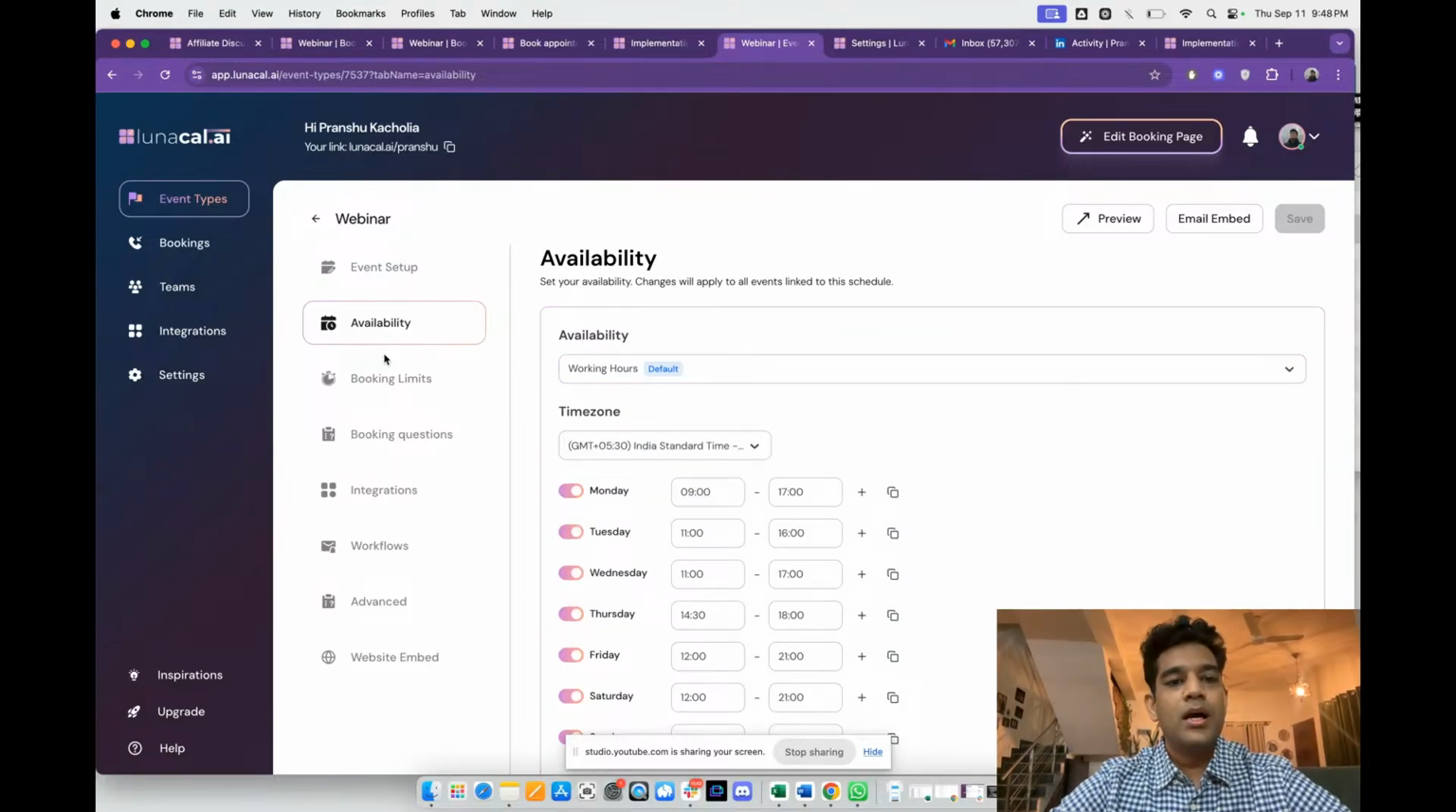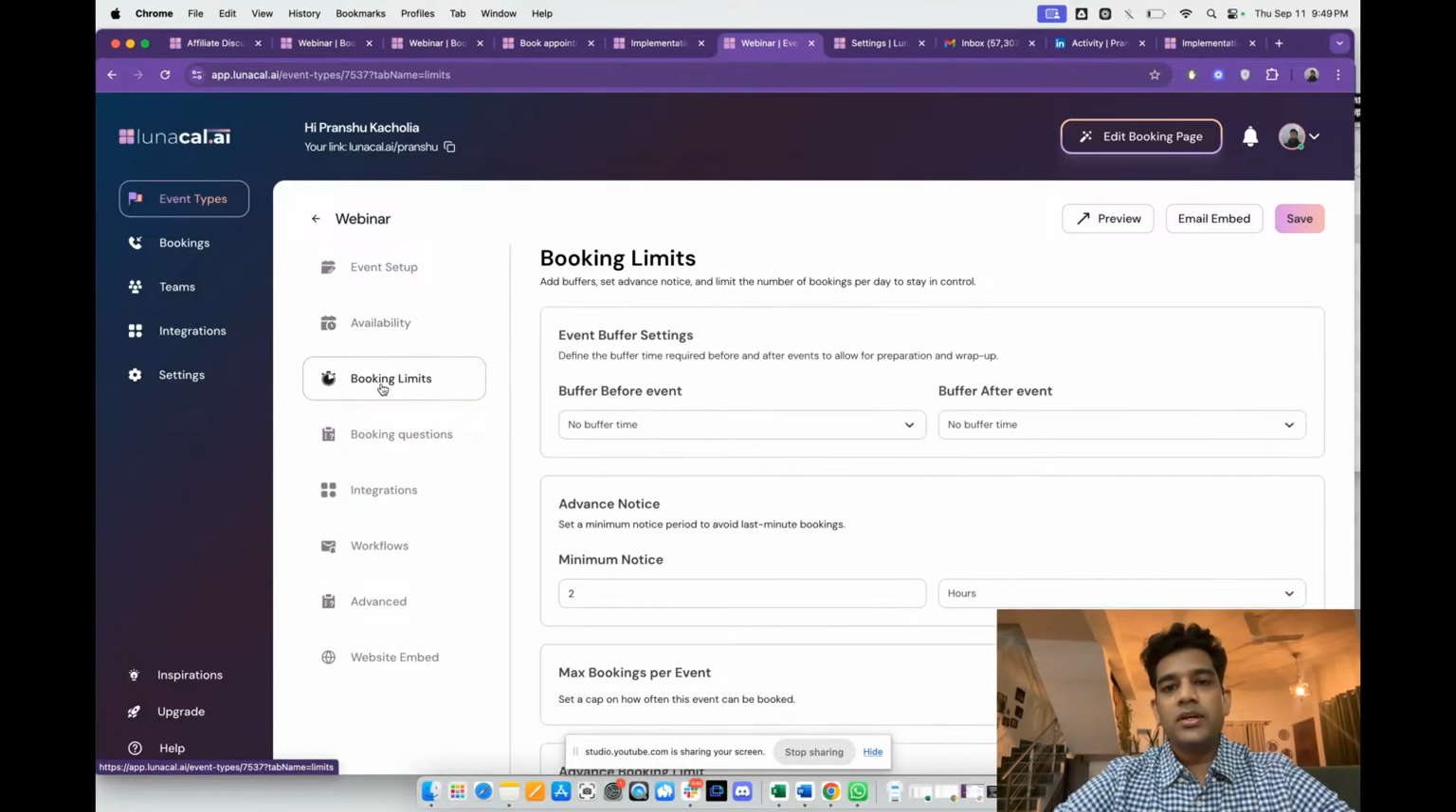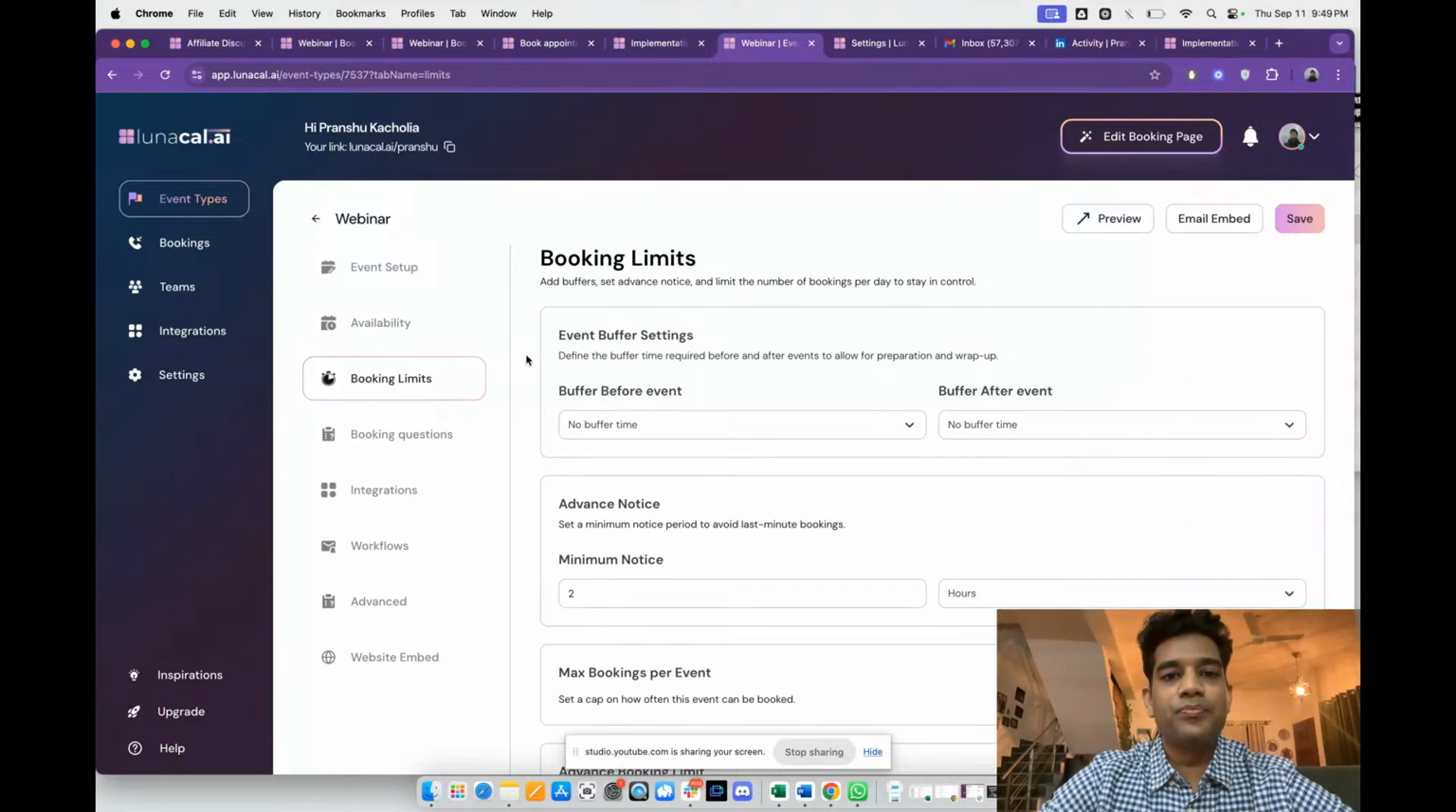Okay. The next feature is booking limits. Now, the idea behind booking limits is you want to ensure that your time is protected, right? So, let me actually go through each of these sections. So, the first one is buffer settings, where let's say you don't want to do back to back meetings, right?